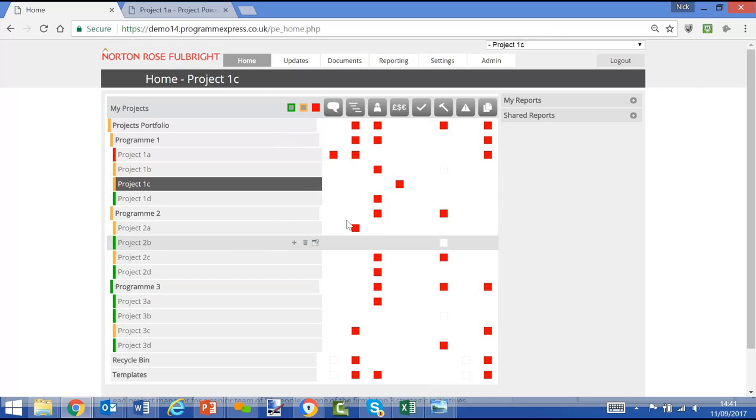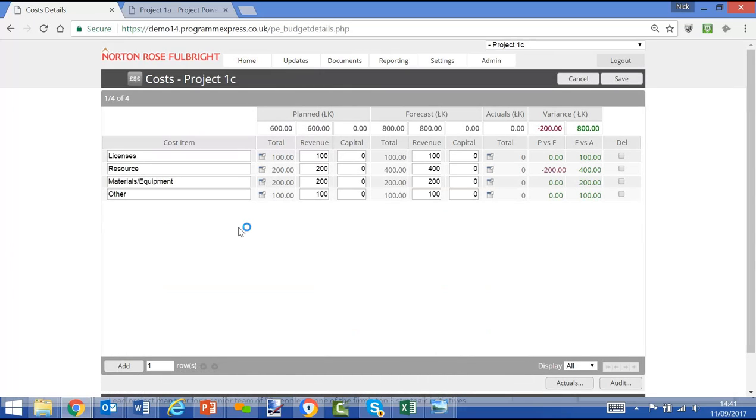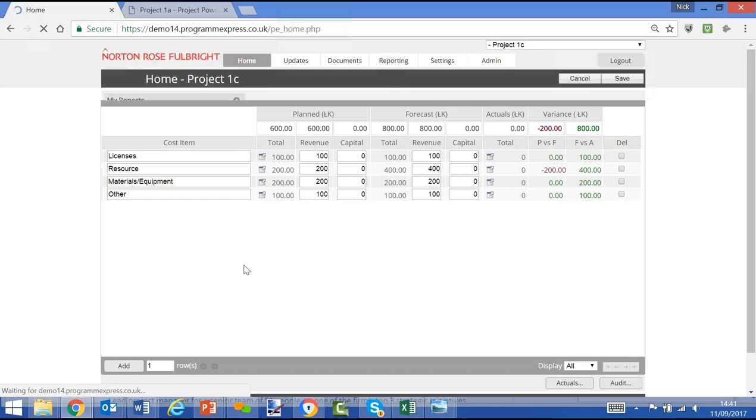If I click on example, project 1C, you'll see under costs, there's a red square. Click on that, drill down, and we can see the forecast 800,000 against a plan of 600,000, overspend of 200,000, and therefore has a red status.